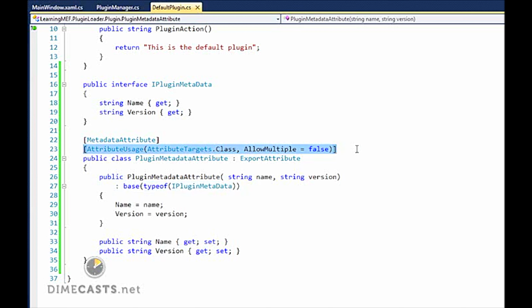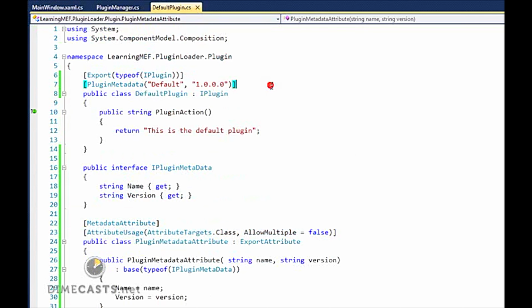You need to give it the metadata attribute on your custom attribute. That will tell MEF to be able to pick it up. You also need to provide the attribute usage because, again, MEF is doing everything with reflection. So if you don't provide this attribute usage line, things aren't going to work and you're not going to get any plugins loaded. And then finally, you want to decorate your plugin with your metadata attribute, and then provide it the details that are now the metadata.